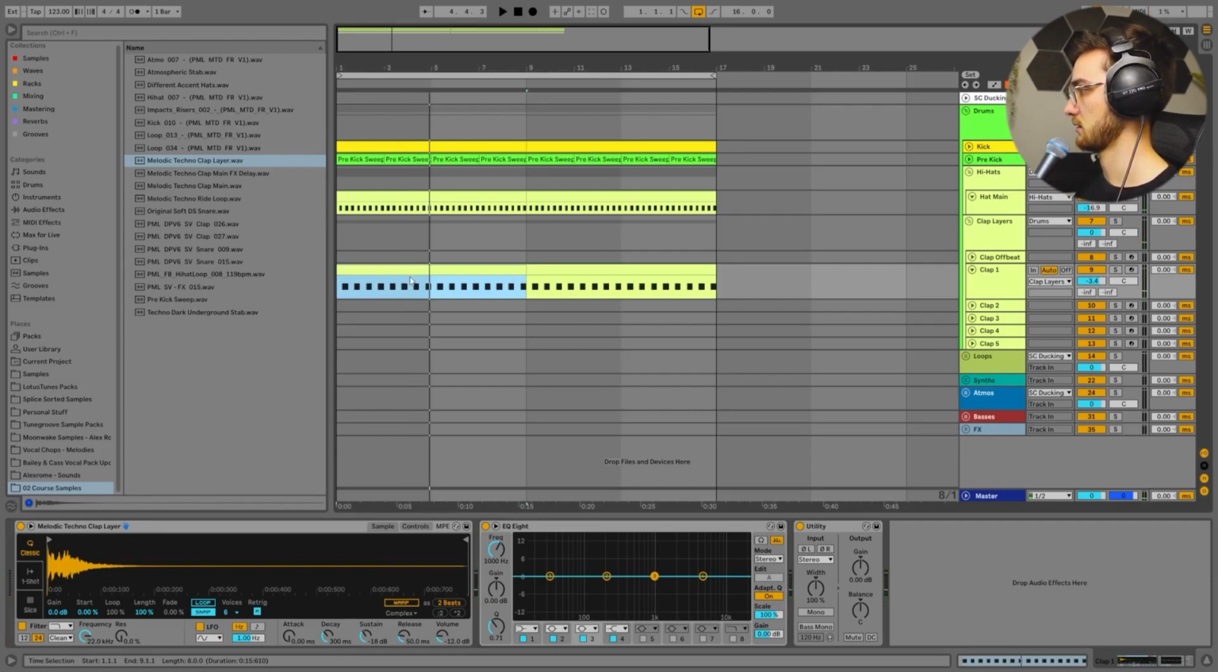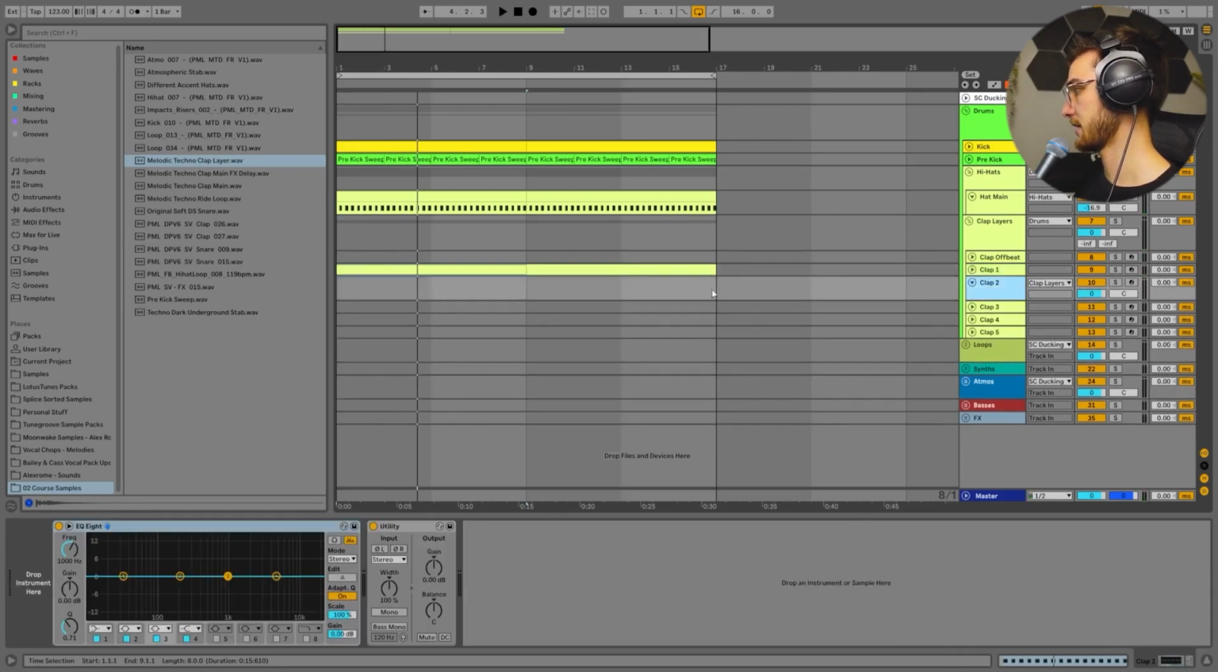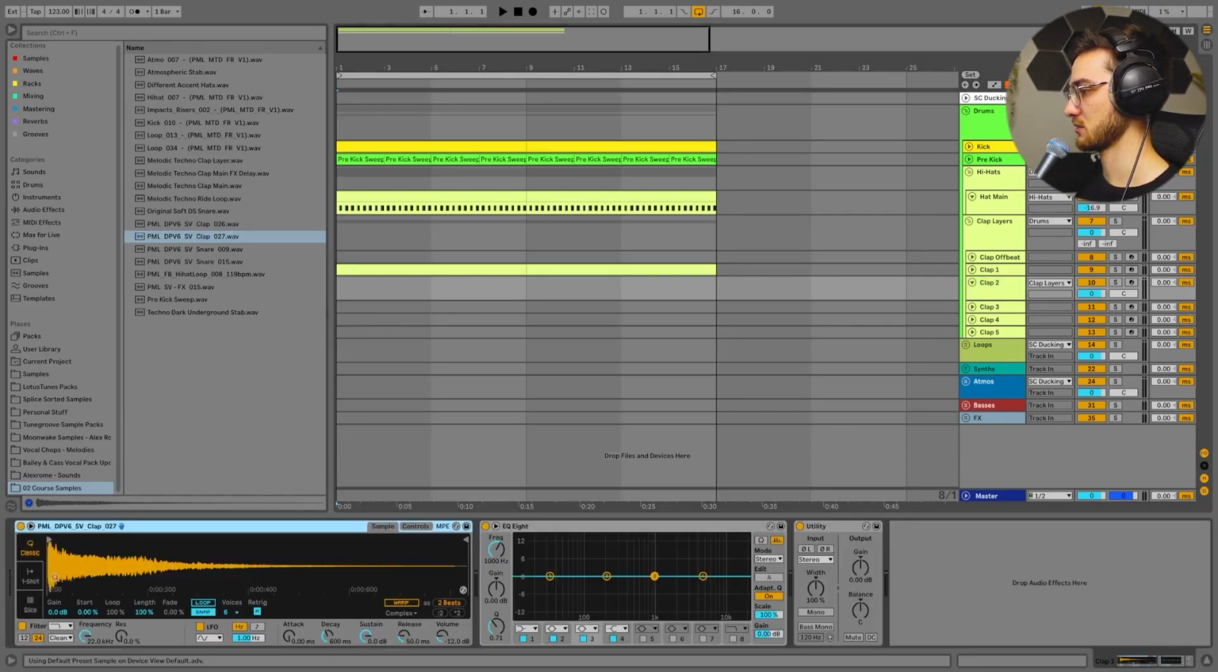Sounds about right. And then reduce the volume here. Awesome. So we have our first layer, but we're going to add some more layers on top of that. All right, so for clap 2, we're going to be using a bit of a longer clap sound. This one sounds quite cool, and we're going to do the same.